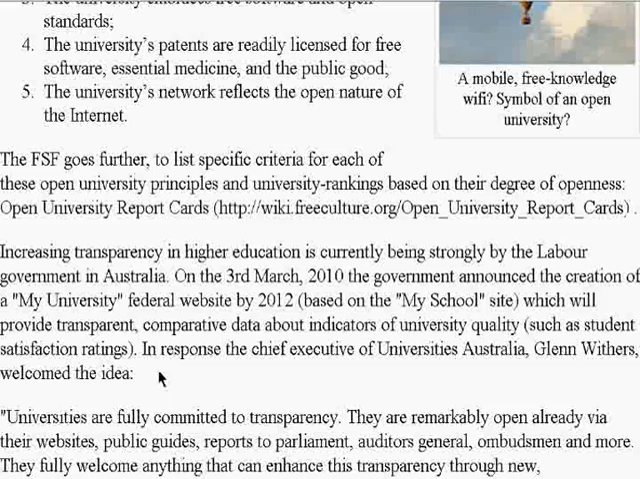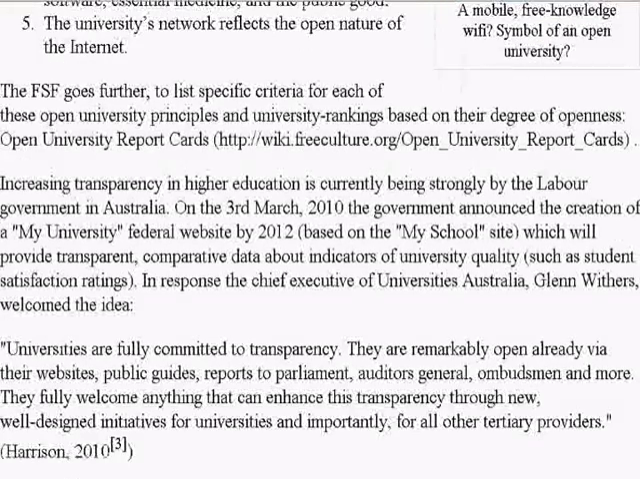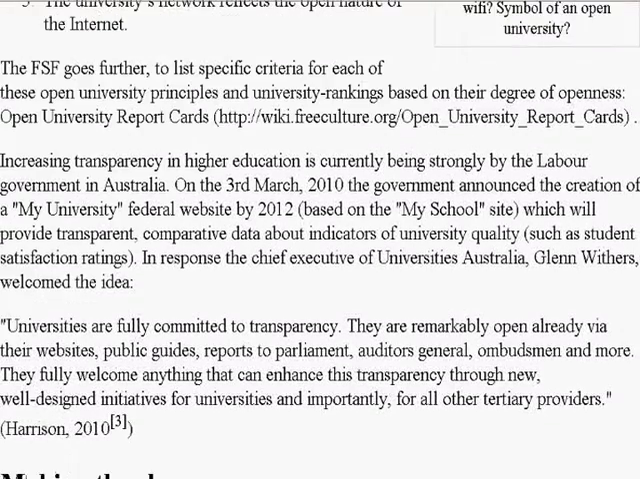And there is much to be said about universities participating in this and going down this path. It's also true that there's increasing transparency in higher ed in Australia, with the current federal government making notable steps towards providing central access to transparent data about university quality and student satisfaction.